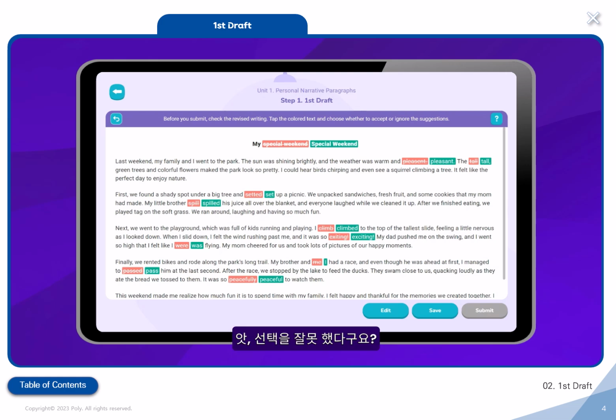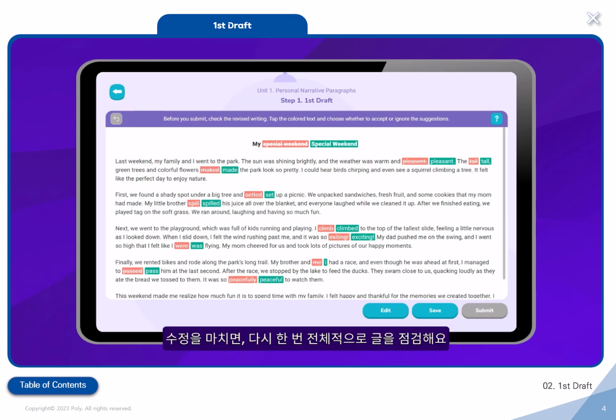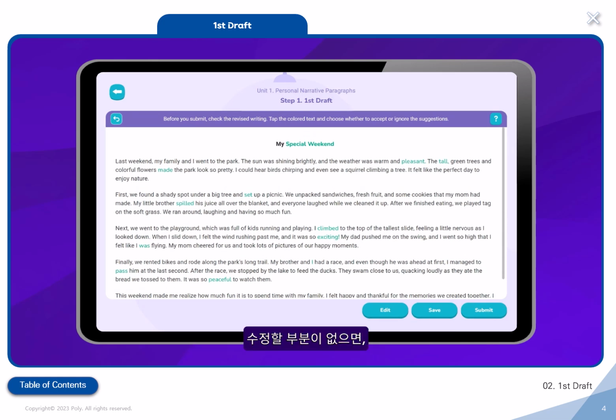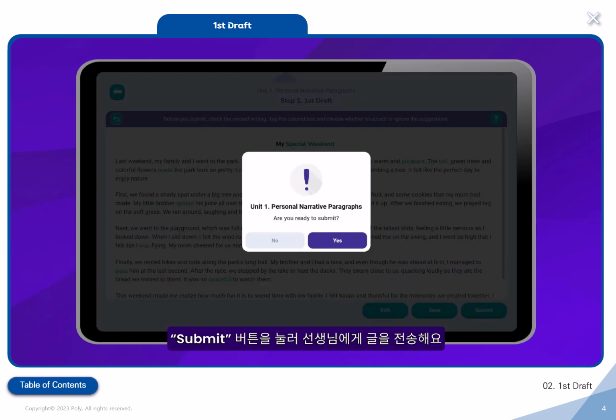Oops! Did you accidentally select the wrong button? Don't worry, just select the Undo button to fix it. After you finish accepting or ignoring the suggestions, review your writing one more time. If you are happy with your draft, send it to your teacher by selecting the Submit button.